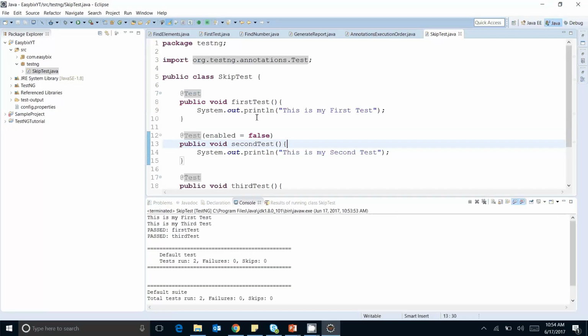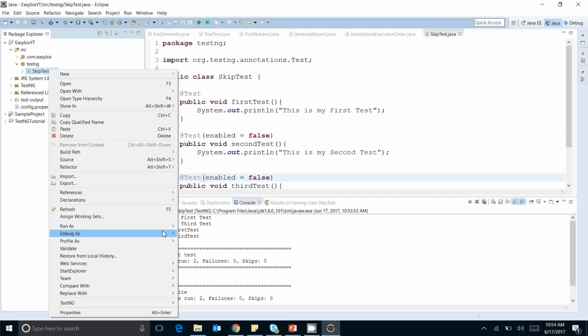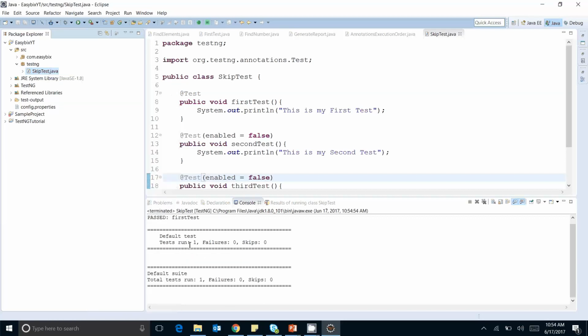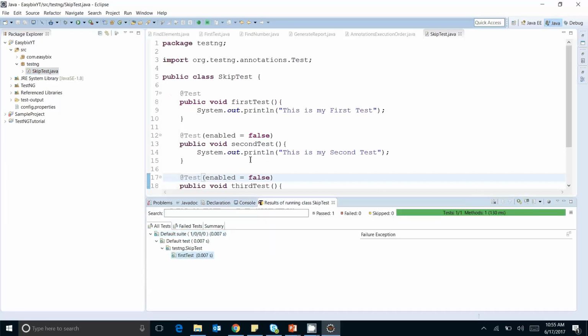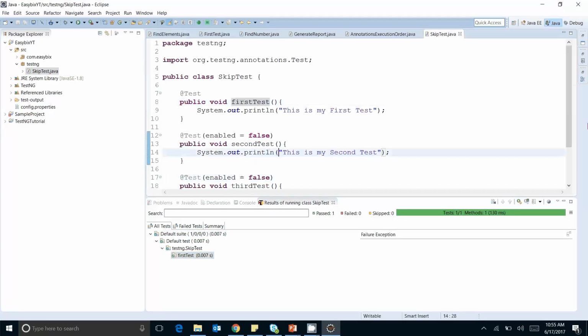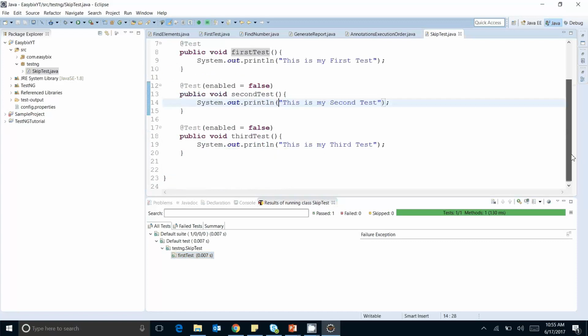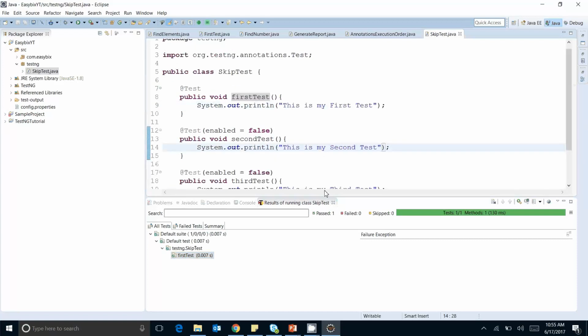In the same way you can disable any test. Suppose in that case I am executing only the first one. Once I execute it, it will execute only the single test of my TestNG class. You can see only a single test run. In the report we can see only the first test got run. So this is one way we can skip a test in TestNG.